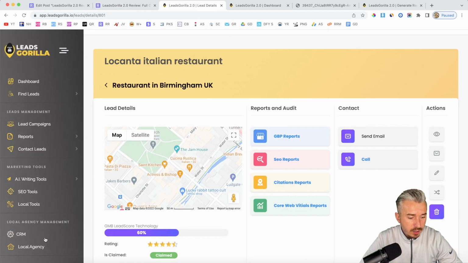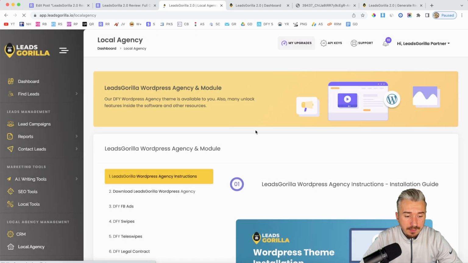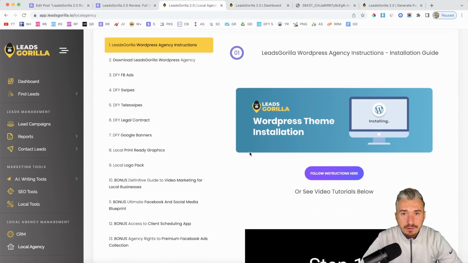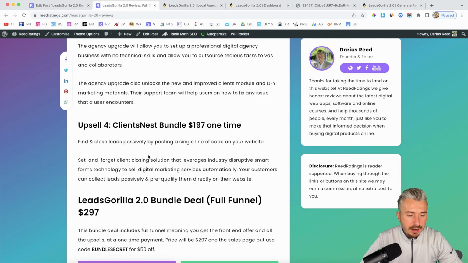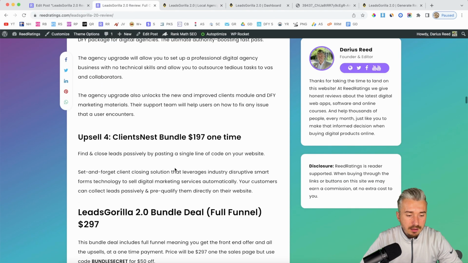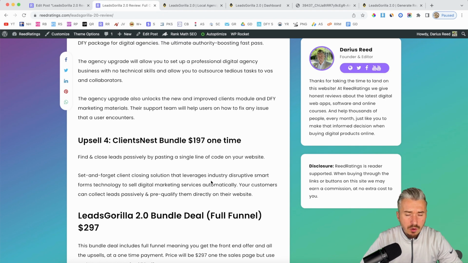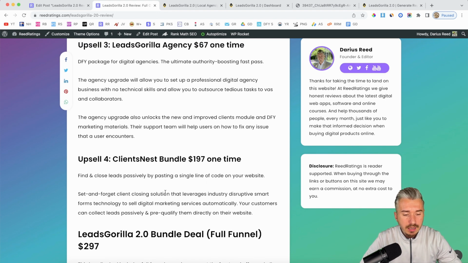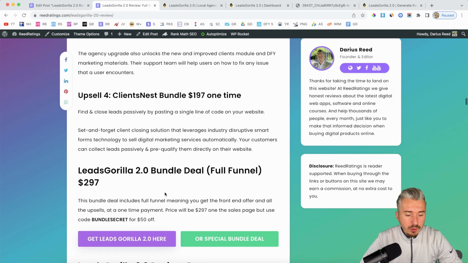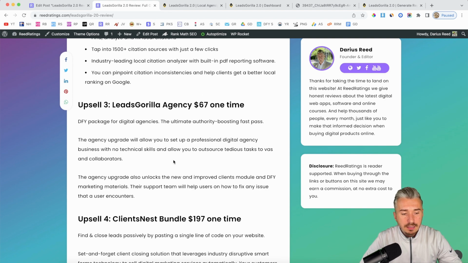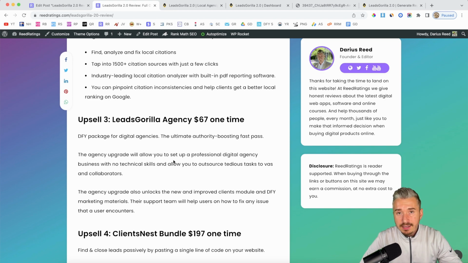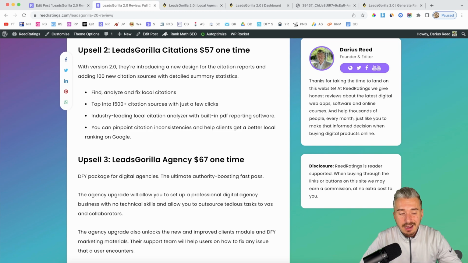Now, if I go to the members area, local agency, this will be this upsell. They will give you a bunch of done for you stuff that you can use to sell your services and market your services as well. And Facebook ads, swipes, teleswipes, contracts, banners, graphics, and all of these options here. And then we have upsell number 4, which is a client nest bundle. And this basically allows you to build your list or something like that. I'm not quite sure because this is a software that these guys launched in the past. And we also have the bundle deal, which is $297. And basically, the bundle is for the front end offer, the upsell number 1, 2, 3, and 4. So basically, you're getting the whole funnel for that price and obviously even cheaper.